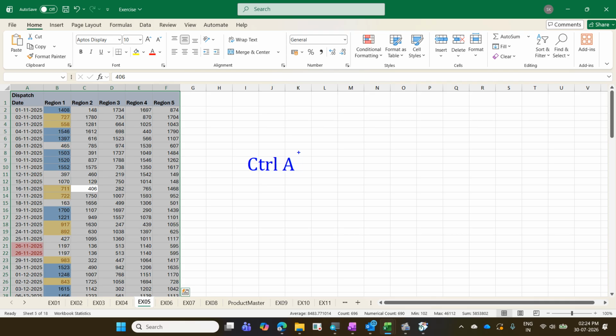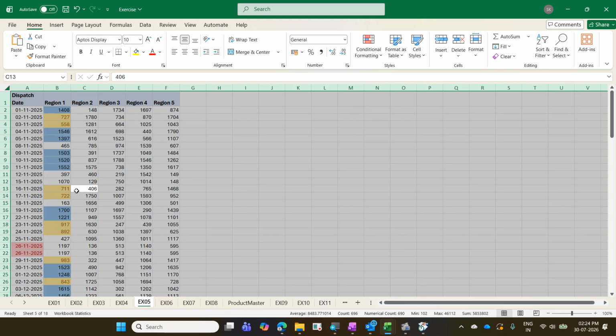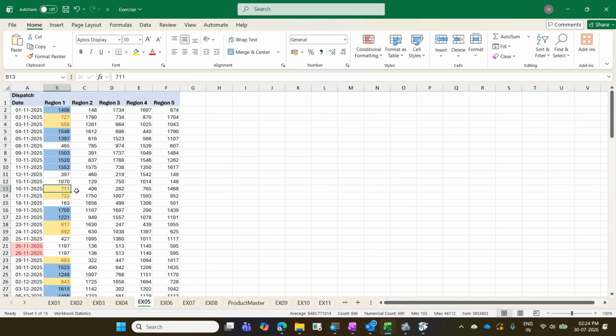One is Control Shift Space bar, which we explored a few minutes before. Another one is Control A. You can use Control A also. Control A does the same thing. Control A, then select the table. Control A.